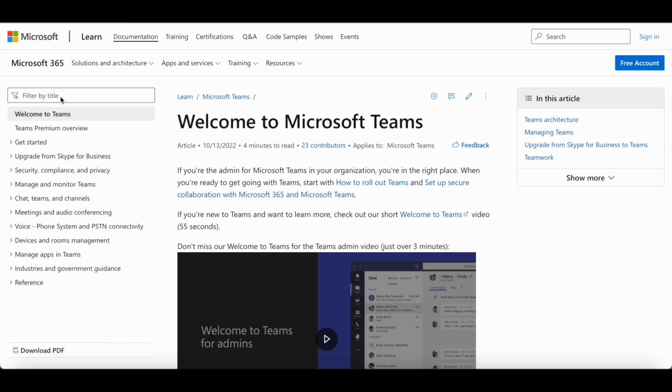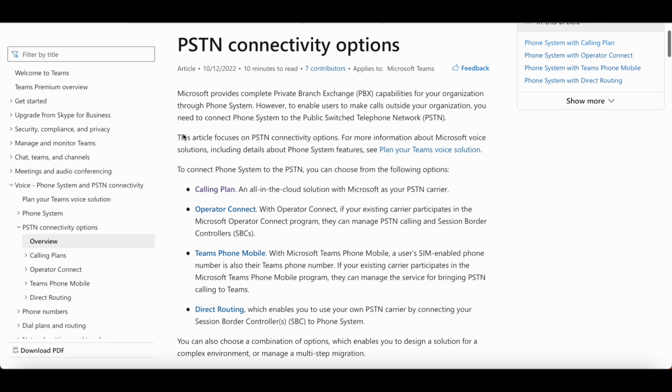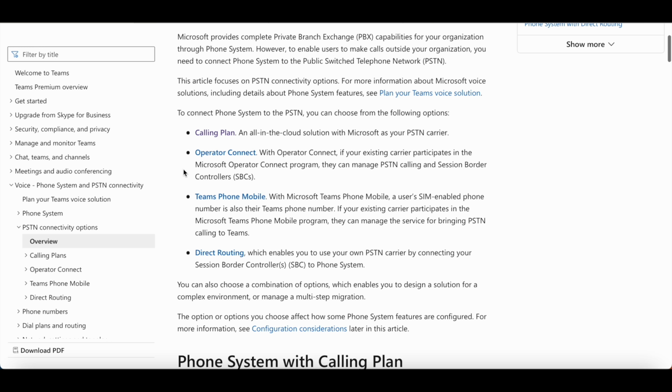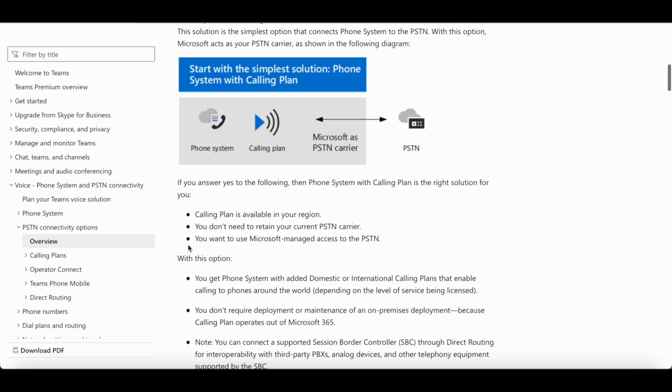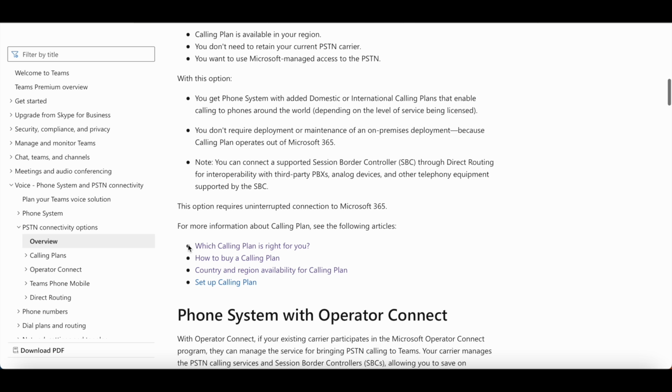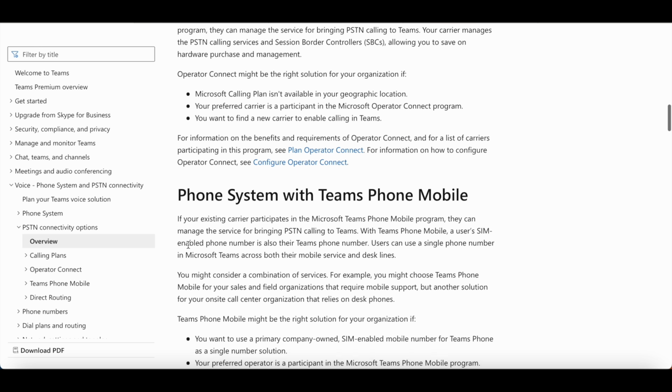So remember all those wonderful links that we looked at? I'm going to drop them in the comments too. It starts with the Teams admin guide under voice and phone system, PSTN connectivity options overview. So if you look here, pretty much everything we talked about, the calling plan, Operator Connect, Teams Phone Mobile, direct routing, there's much more information here. So take your time, read through it. If you want additional information, it's all here.